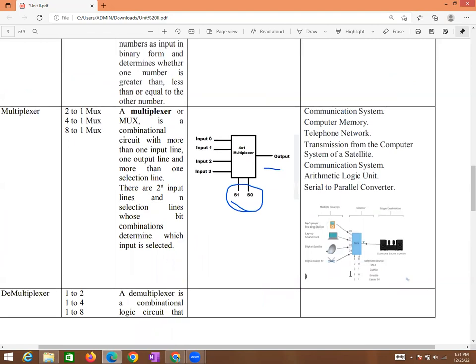On your transmitter side, if you want to transmit the audio signals and video signals through one communication system, then we use this multiplexer arrangement. Then what do you mean by demultiplexer? A demultiplexer is the reverse operation of your multiplexer.